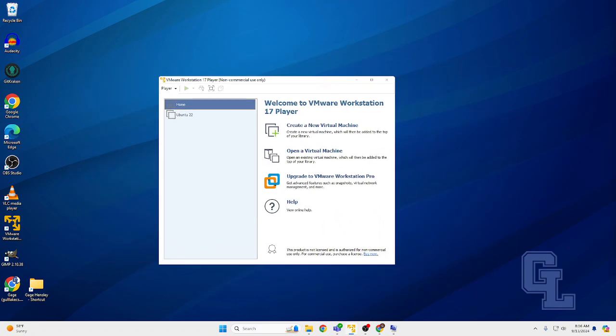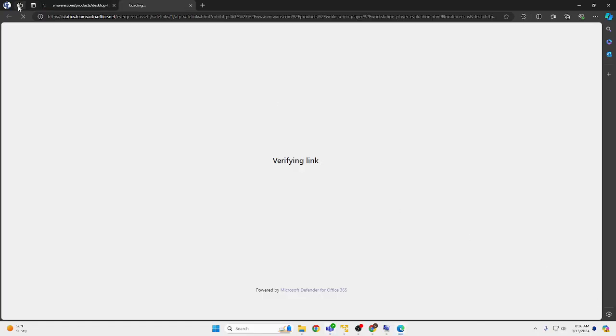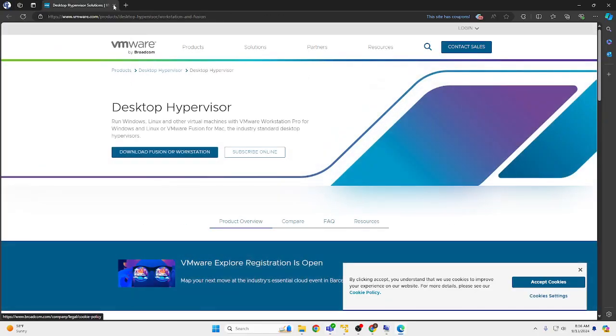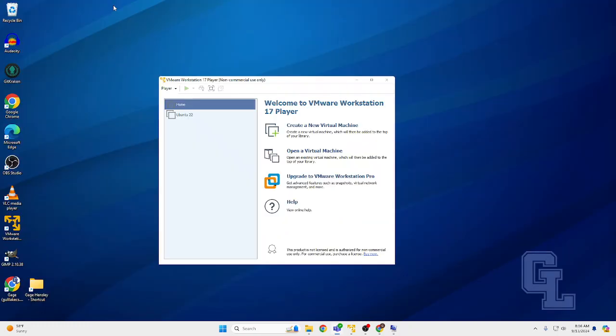You can use whatever one you want. We're just using VMware Workstation. And if you need to install it, let me bring it up real quick. Just go to this website and you can download it from here. It's pretty easy to use.